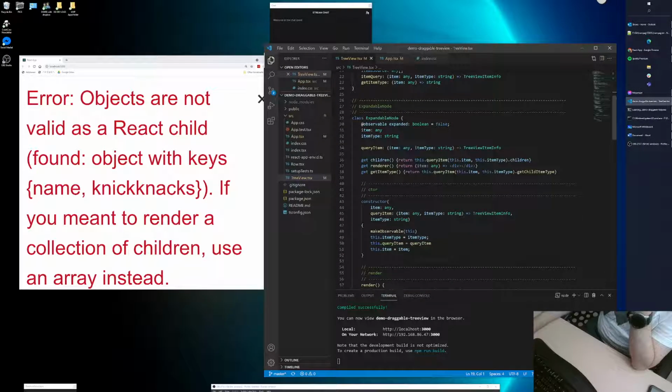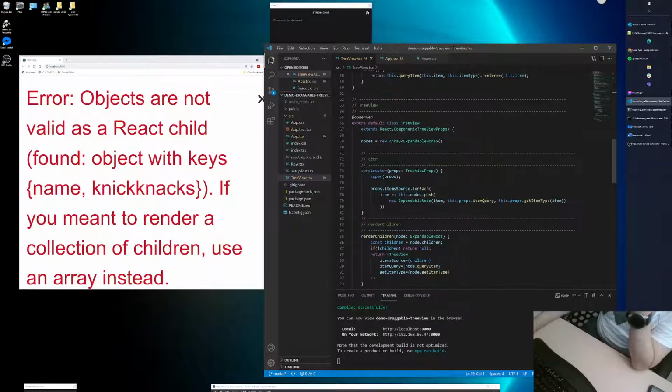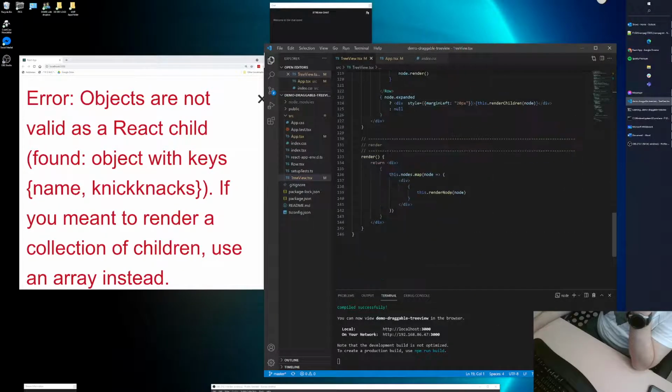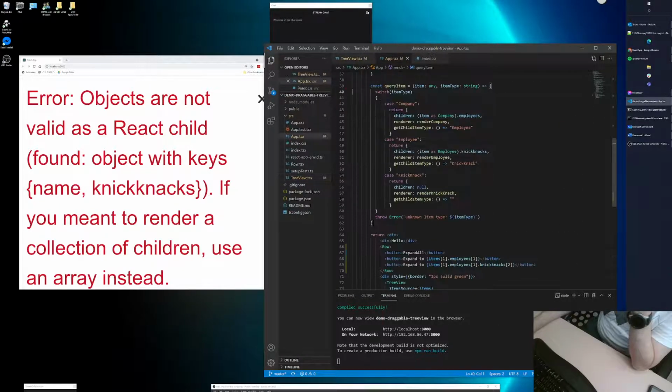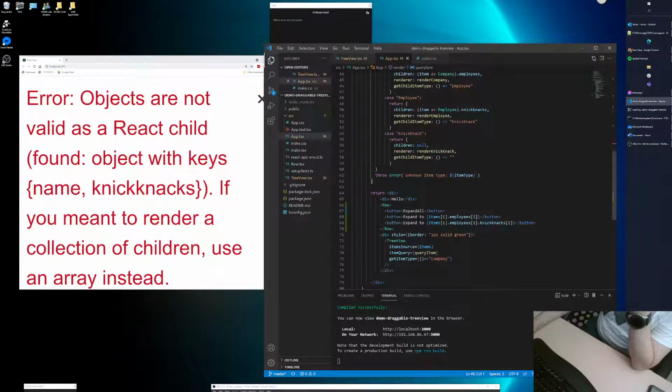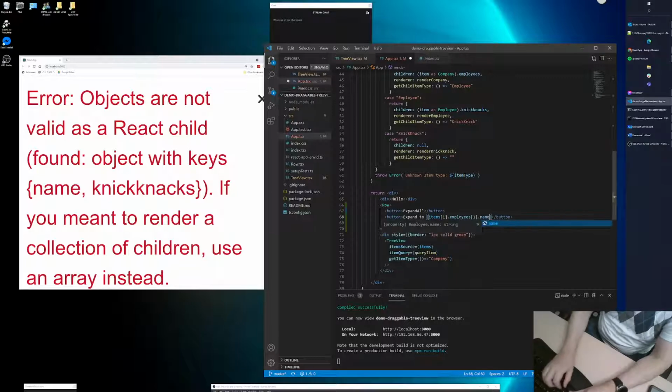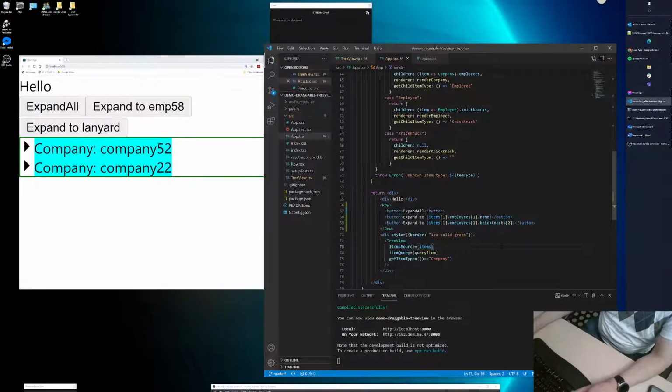Okay, I know what's going on. So in our button code in the app, here, it does not like, oh, that's why. I'm trying to show an object when I really just wanted to show the name. So now it should work. There we go. And all right, so now we have our 3 buttons.